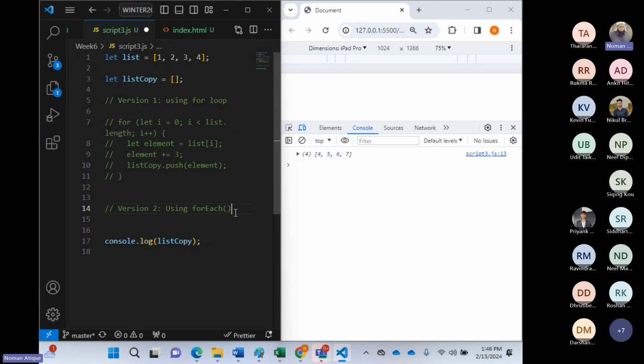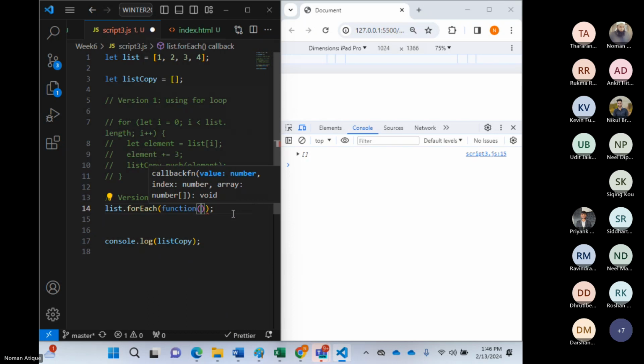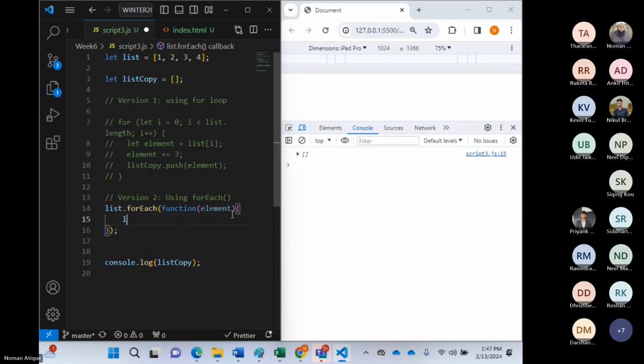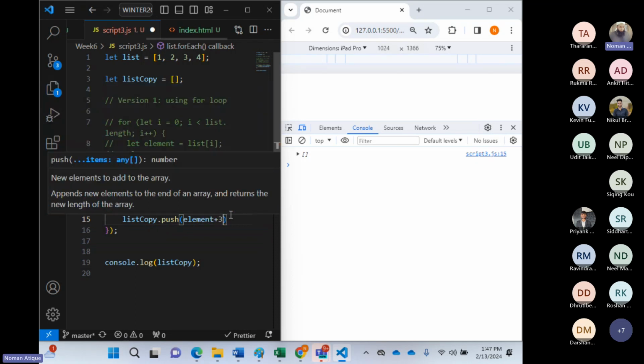So this is another way of doing that. And you guys know the for each, you would have done that for each before. So list copy is empty right now, it's consoling the list copy over there. Now, what I can do, I can say, for example, take the list and for each value of list, run a function over here, by taking one element at a time and pushing in list copy the element plus 3.